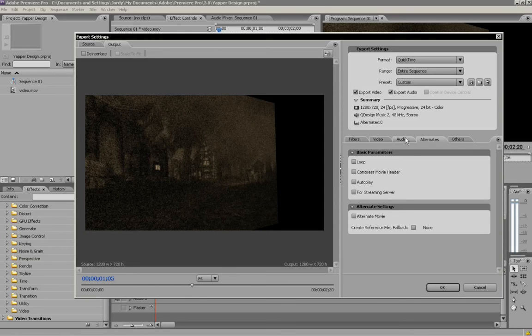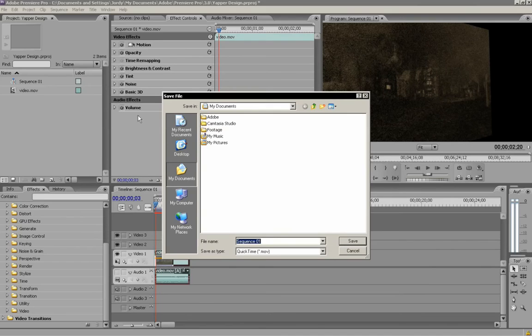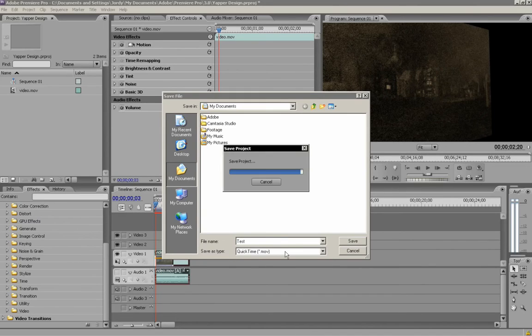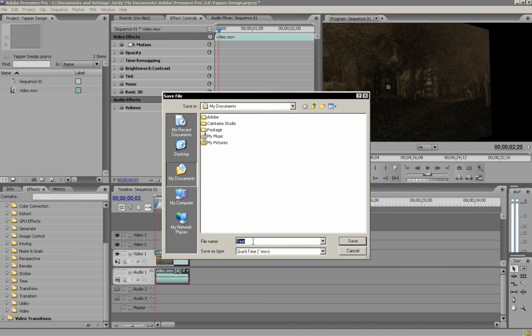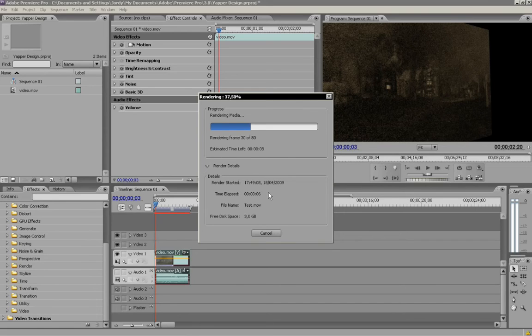Okay, so that's for the audio and video. Let me just export the video. You press OK. You give it a name, Test. Okay, we're in a QuickTime video, and we press Save. It will start rendering now and save your video. Okay, you can open up render details. So it's rendering each frame, as you see. We have 80 frames, and I have around a 2 second video.